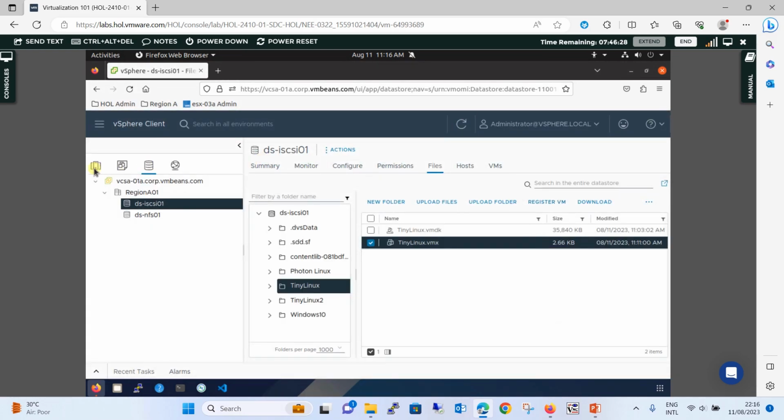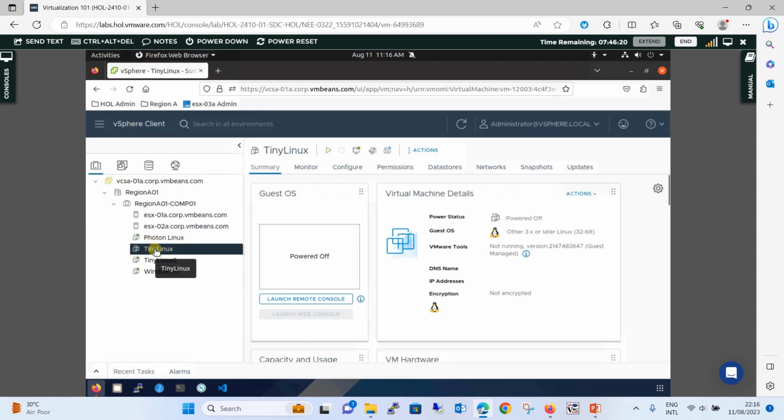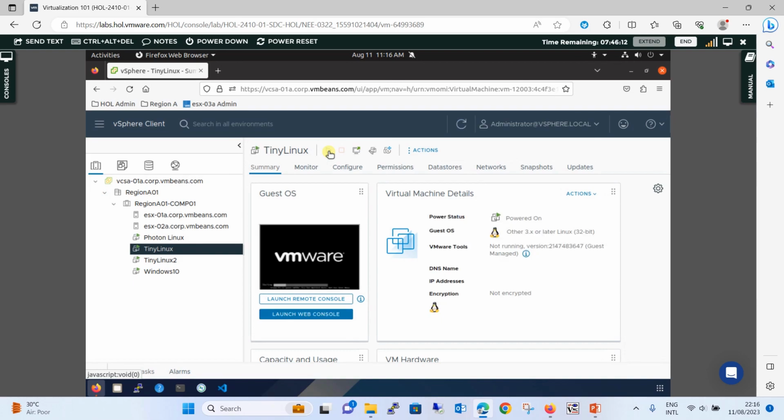Once you do this, you come over here in host and cluster and you will see this tiny Linux machine. This is powered off now. Just power on this tiny Linux machine, and you are able to successfully register the machine again. So guys, this is how you will unregister the machine and how you will register the machine.